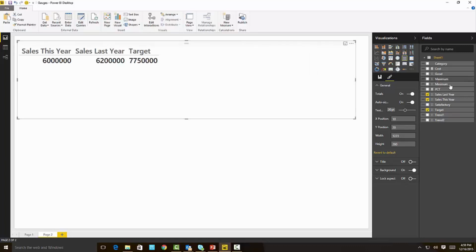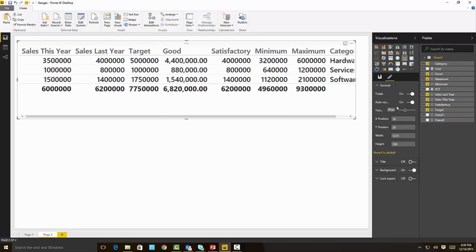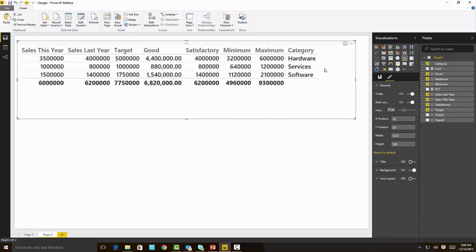We're going to have some definition of what is good. So we're going to see, for example, that there's a definition of good, a definition of satisfactory, a definition of minimum, and a definition of maximum. And these are all definitions that are coming from the data because, in fact, you can say, I could have different definitions for different categories of product, for example. So now we make the fonts a bit smaller. You can see here for hardware, services, and software, we would have different targets and different sales, so it could be completely data driven.